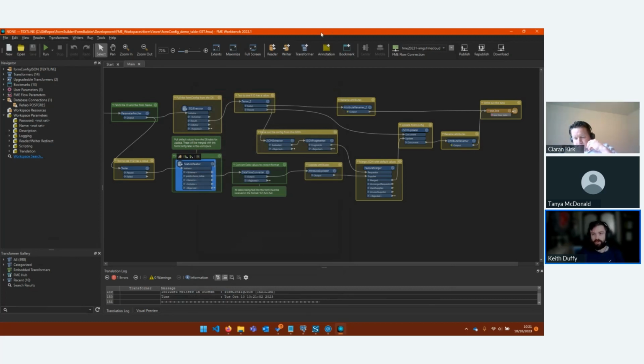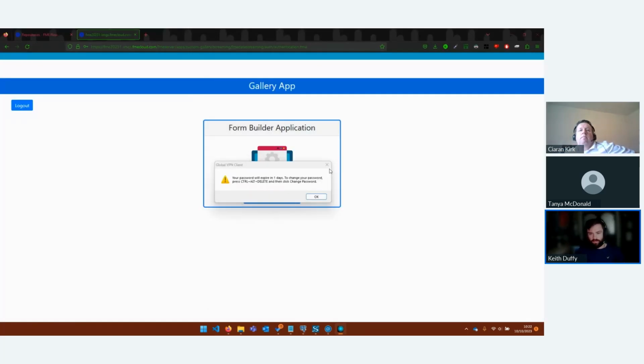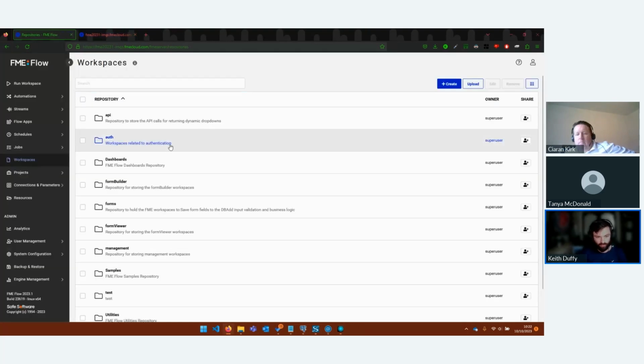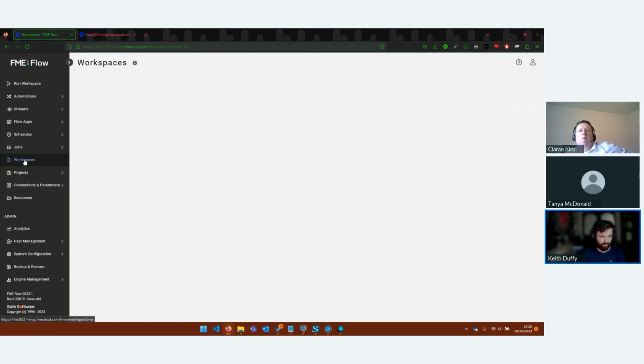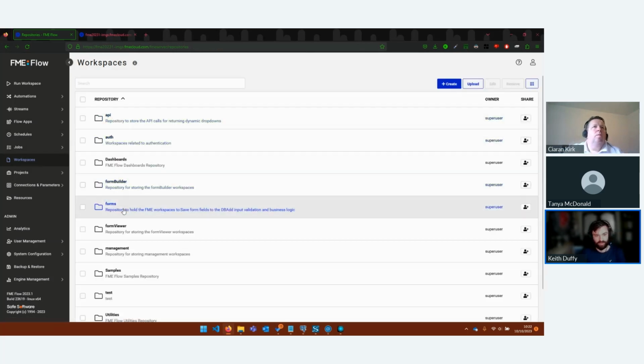Okay, so that is all our workspaces published up to FME server. The next step is to tell the system that we have our workspaces up and to add them into the form builder. So what we've done is we've created this little FME server app that we can paste in our webhooks from our workspaces, and then that adds it into the system. So we just run through the workspaces that we've published already.